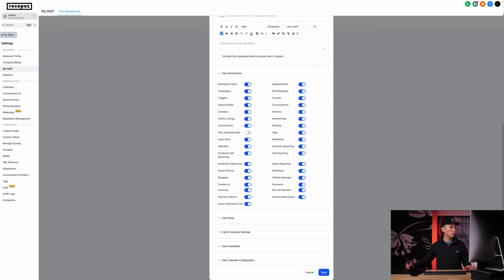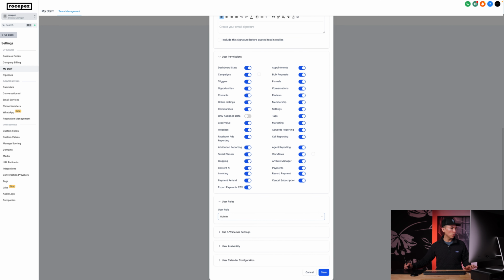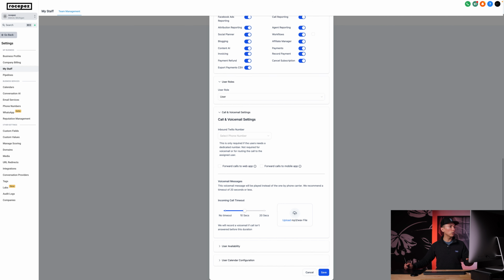Then below user permissions, we have user roles. So most users on your team will just be considered a user. If you have someone on your team that you consider as another admin, you can add them on as an admin, but most people will just be a user. Then you can specify and configure call and voicemail settings for that unique team member. So if you want them to have their own phone number, you can link a phone number to their profile as well as their own unique voicemail recording.